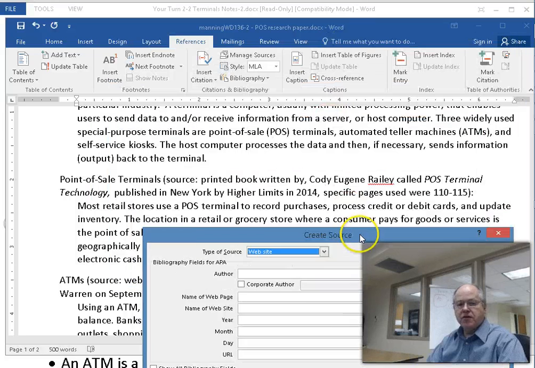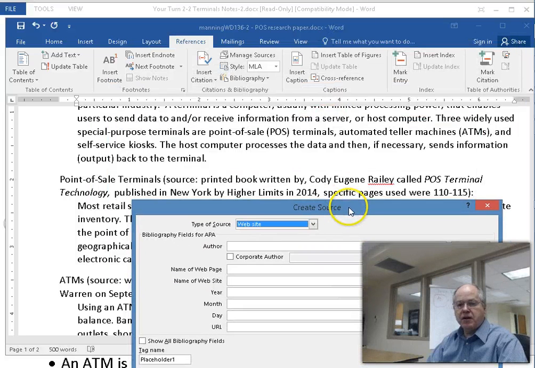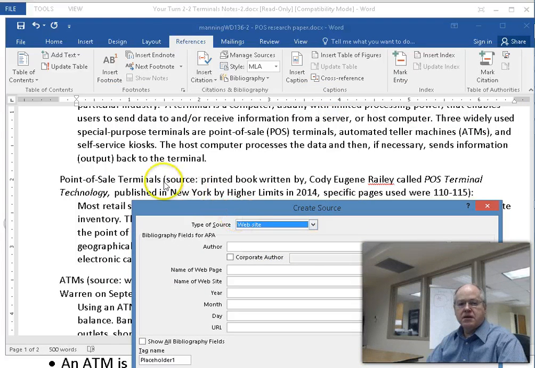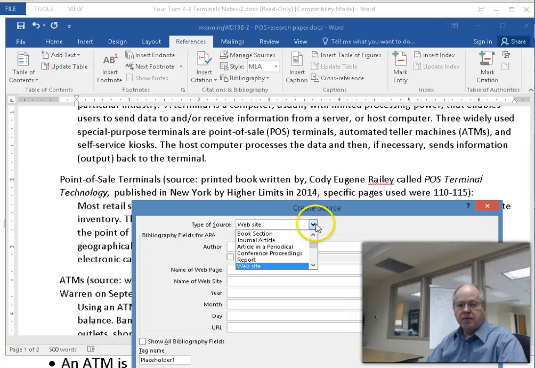So there's the information. I'll just put that right behind it. And let's see. It looks like it was a book written by. Okay.